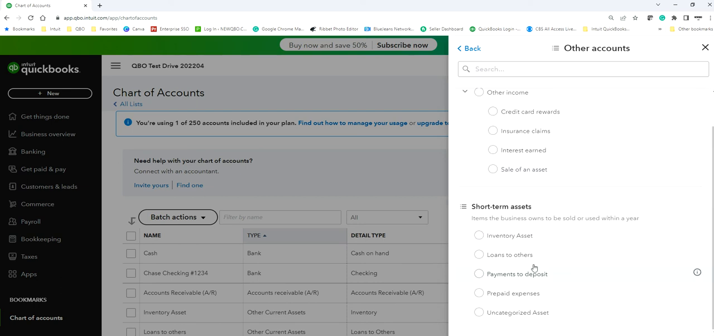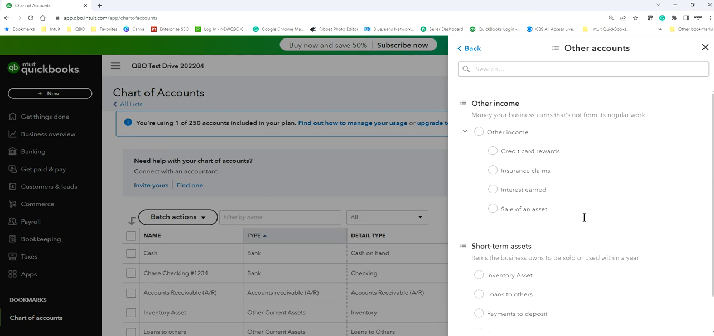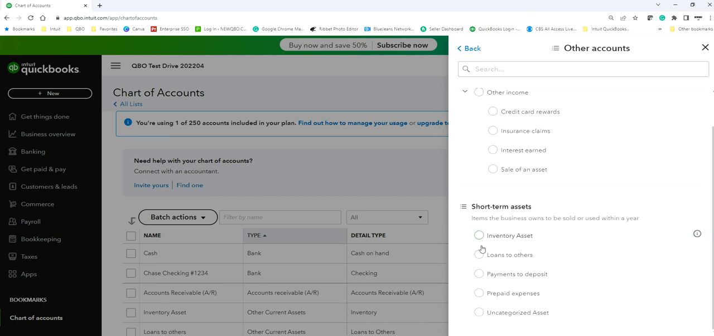Okay, and then same thing with short-term assets. The items the business owns to be sold or used within a year. So this is all the short-term one. So inventory asset, loan to others, payments to deposit, cash and checks your business is ready to deposit at the bank, and prepaid expenses. So most of these accounts, when you create this QuickBooks, it will create most of these accounts. Right here I see the inventory asset account.